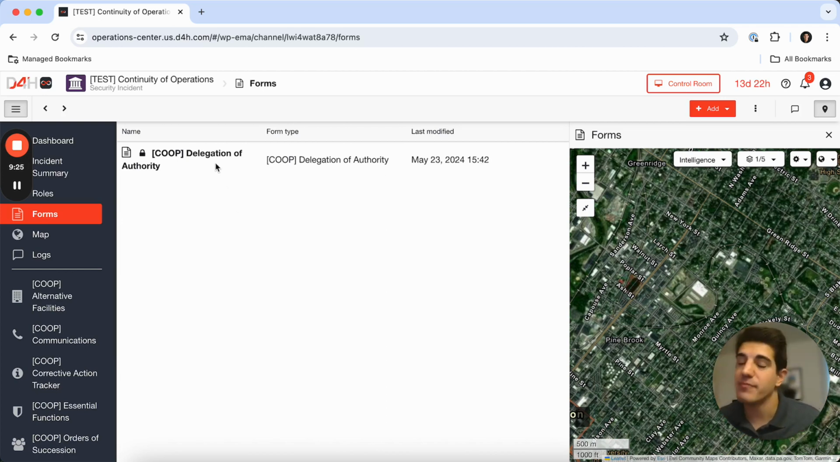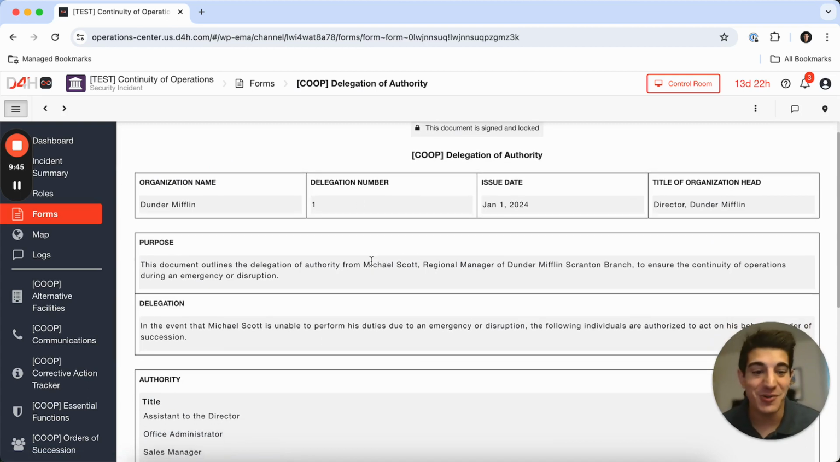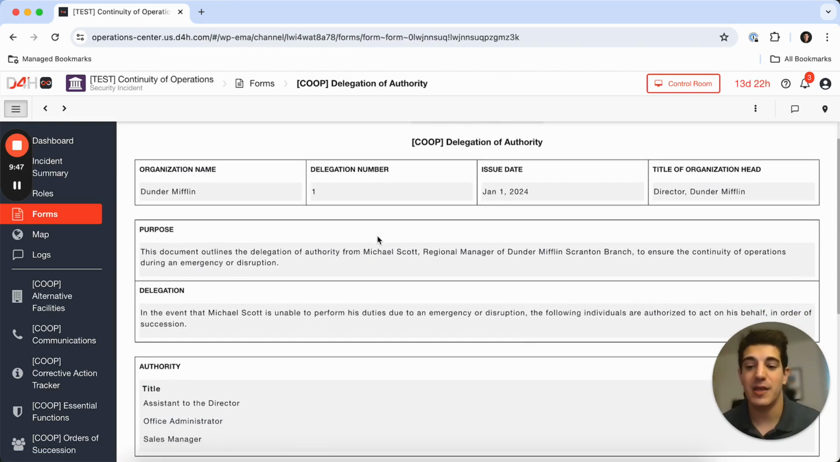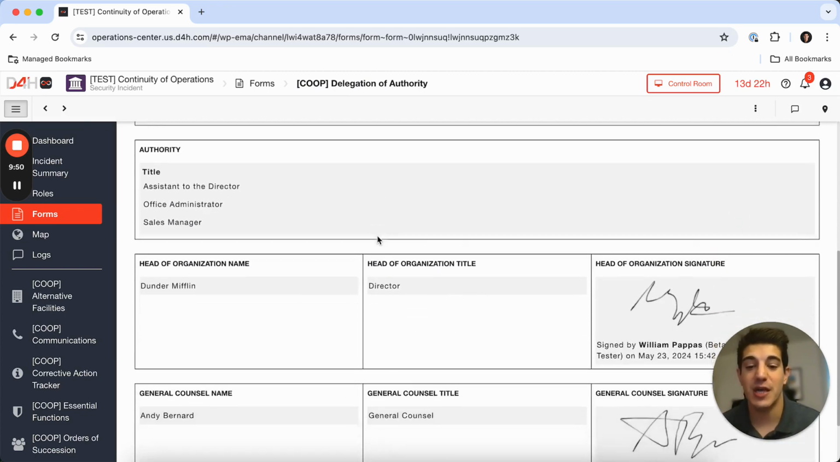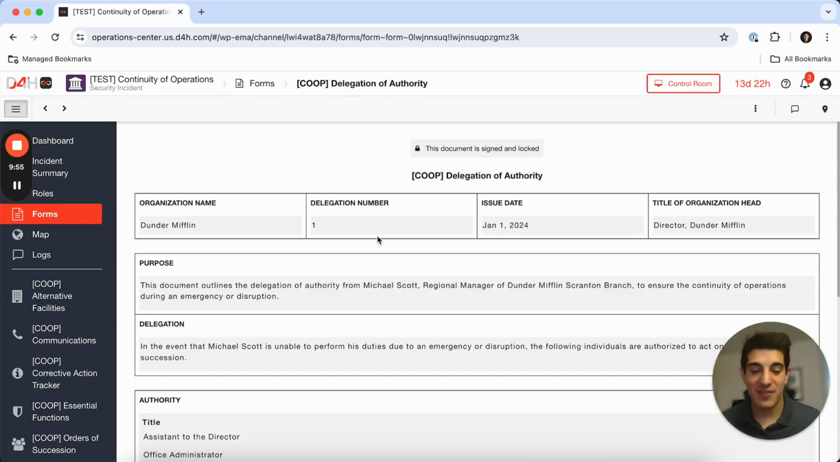Delegation of authority, somewhat similar in some regards to order of succession, right? Delegation of authority clarifies decision-making responsibilities during an emergency. So you can pre-assign authority to specific individuals if you need certain things to be achieved if that primary function is not available. So again, in this form, very FEMA coded, it just writes down the purpose, the delegation, the authority, and appropriate approvals. And again, everything can be customized, everything can be tailored, everything can be easily managed at your fingertips.